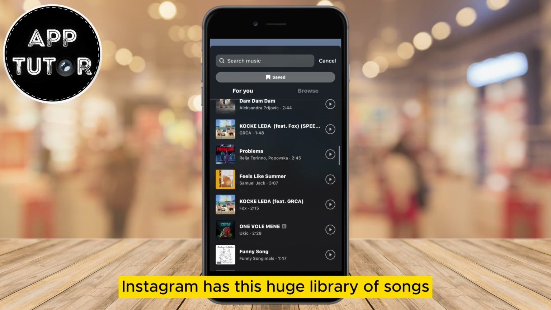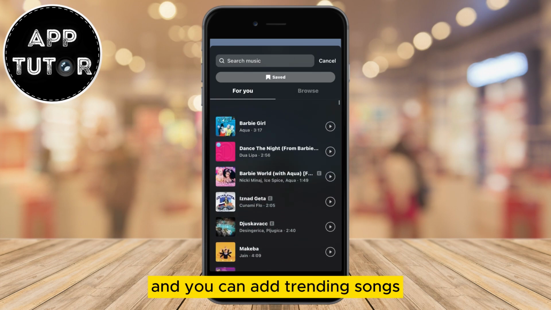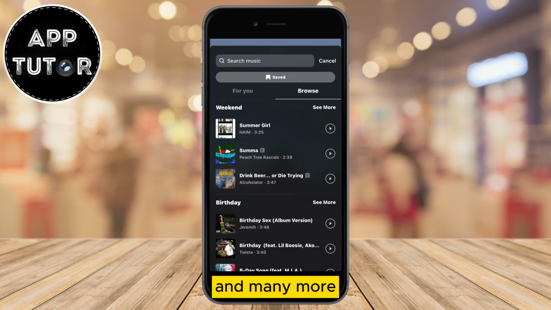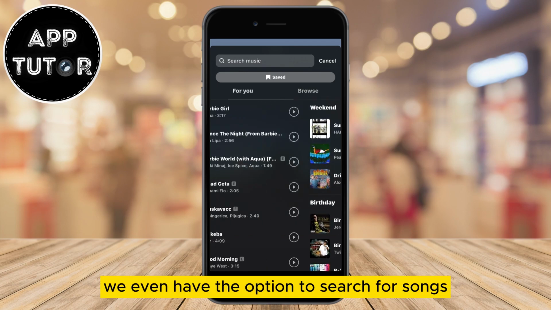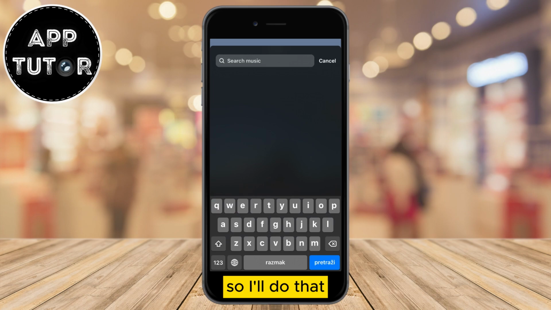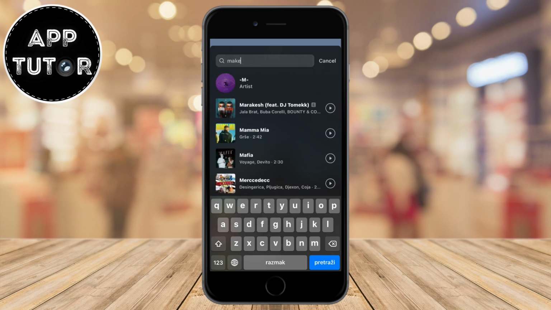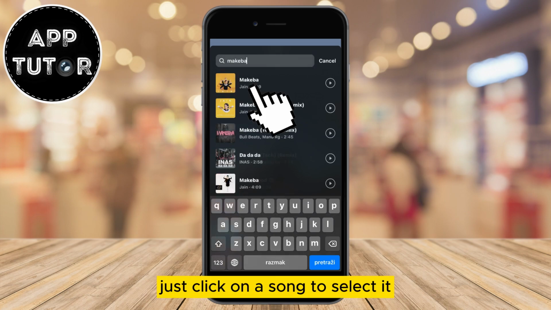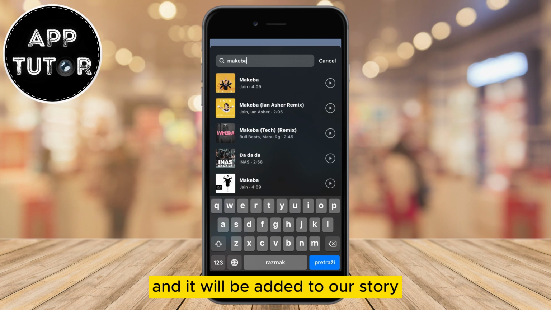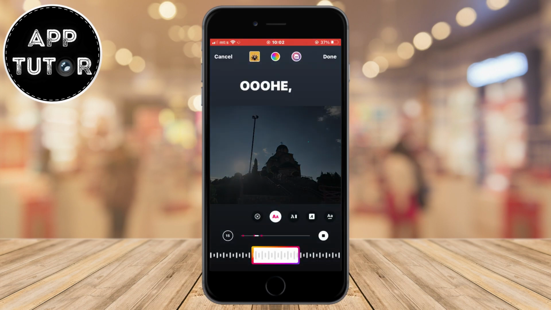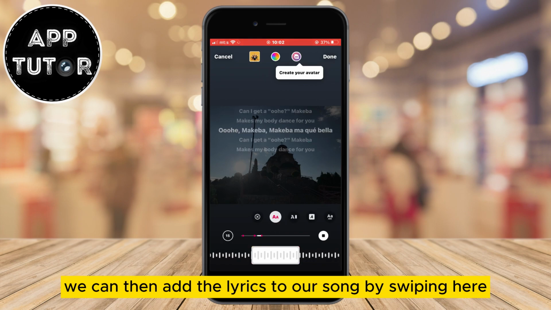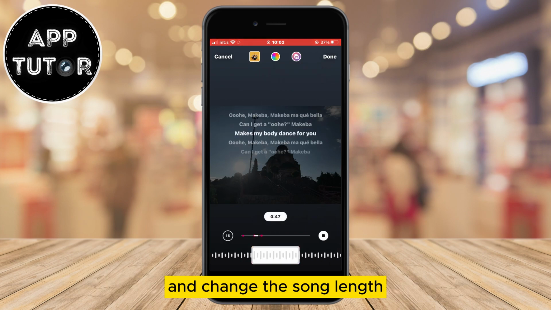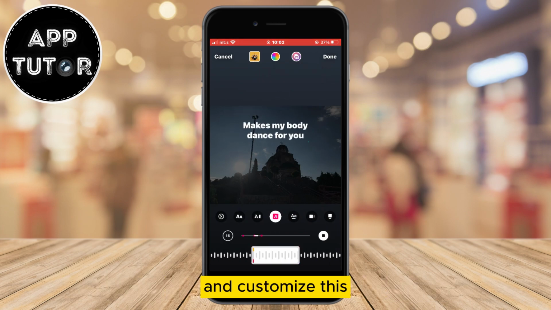Instagram has this huge library of songs, and you can add trending songs, popular songs, and many more. We even have the option to search for songs, so I'll do that. Just click on a song to select it, and it will be added to our story. We can then add the lyrics to our song by swiping here and change the song length, the color of the lyrics, and customize this.